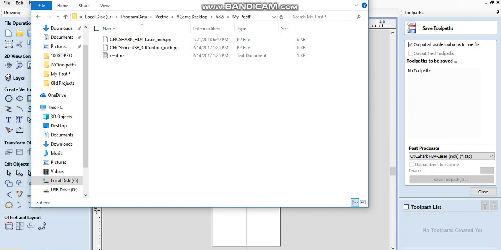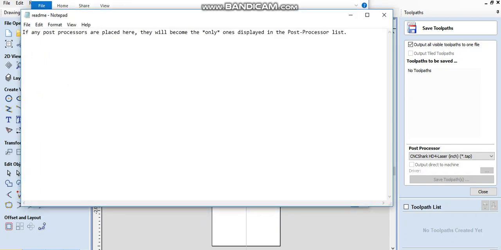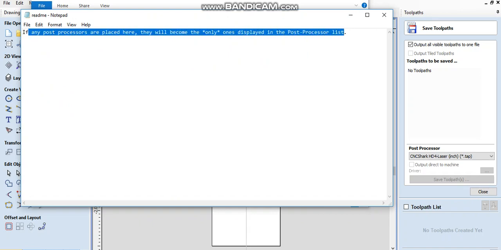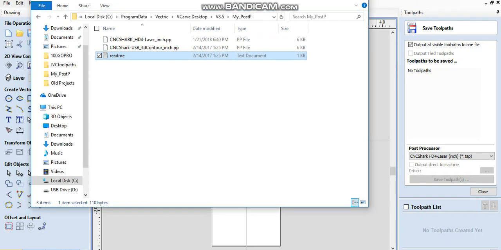So real quick, I'll show you. So there's the two in my Post P file, and this README file is the only thing that's in the software originally, and that says if you put anything in this file, they'll become the only ones displayed, which is obviously nice. So what I'm going to do is I'm just going to simulate this.